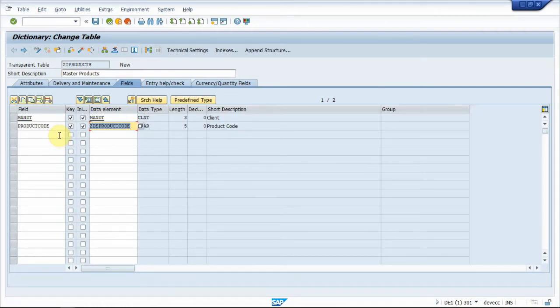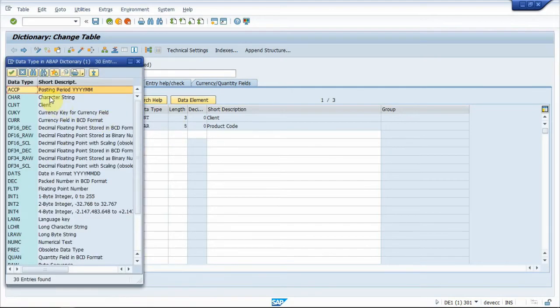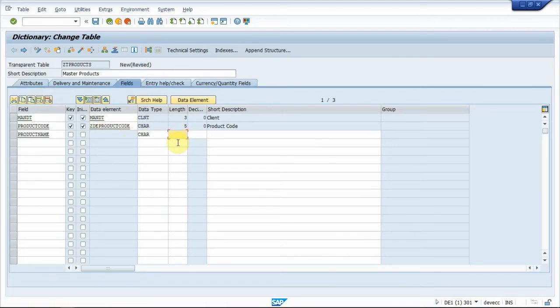For the next column, let's name it Product Name. This column is not a primary key, so we don't have to check the key and the initial value option. And for the data type, we will be using the predefined type. Click on the predefined type option, select CHAR, and give 100 characters as the length. Now give the column description.